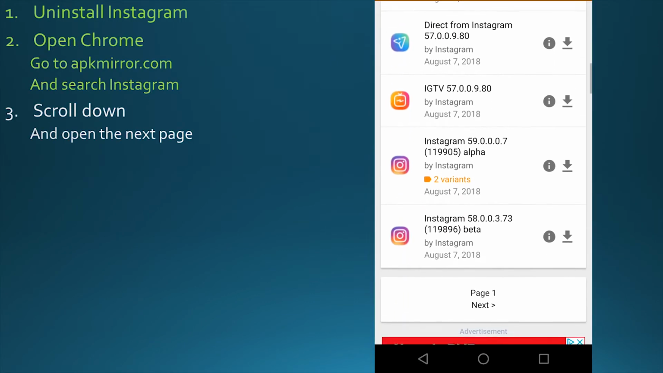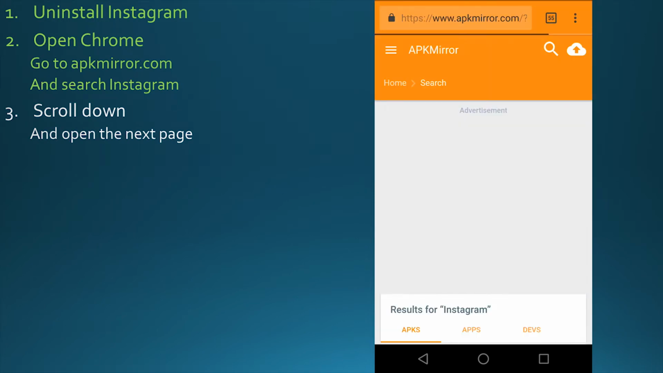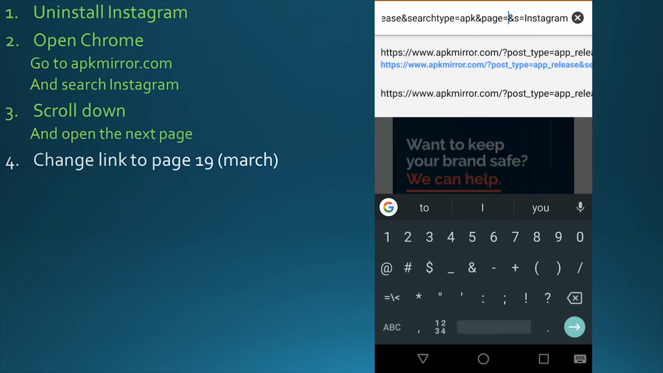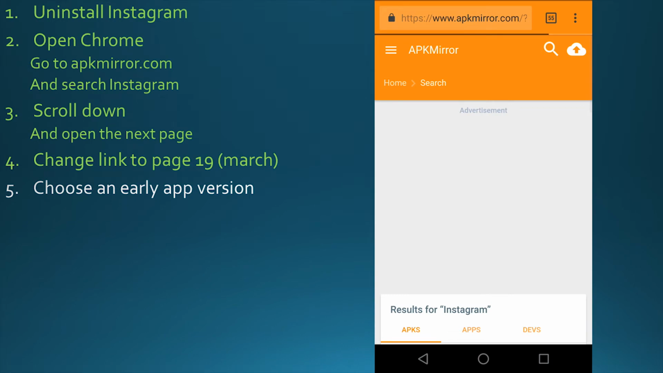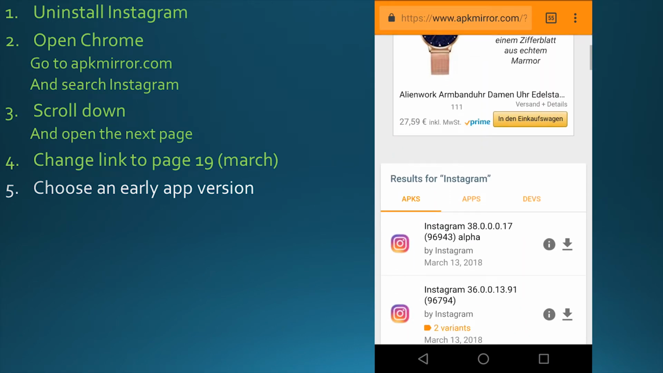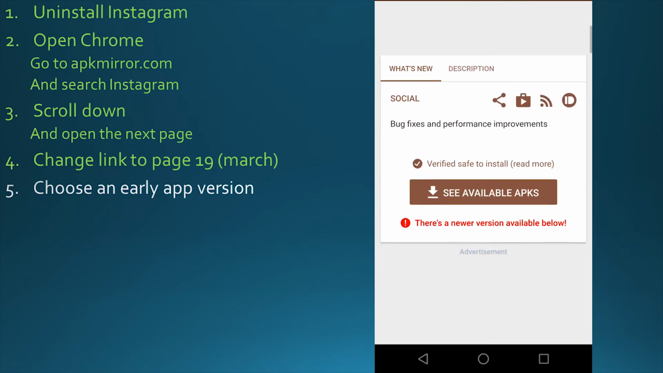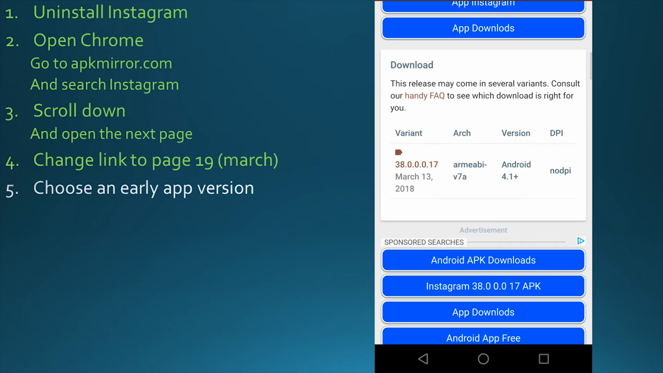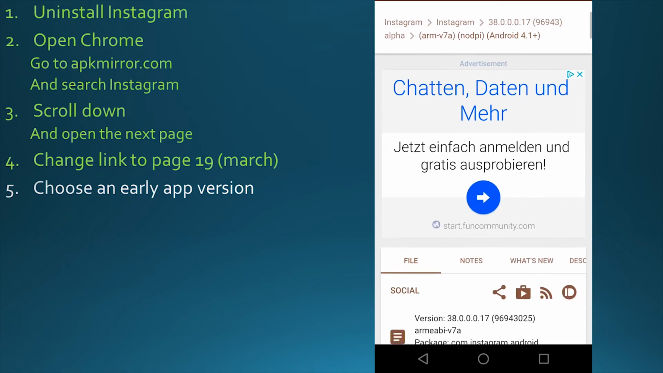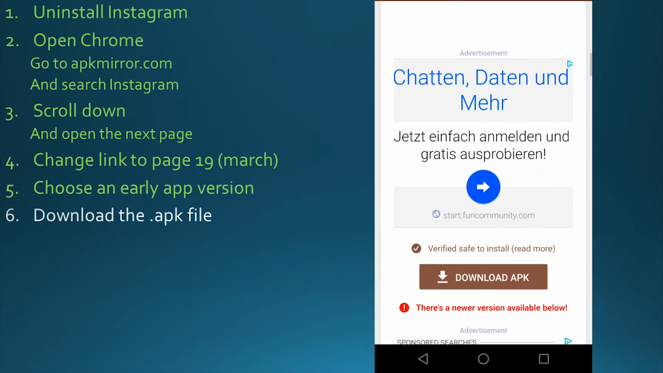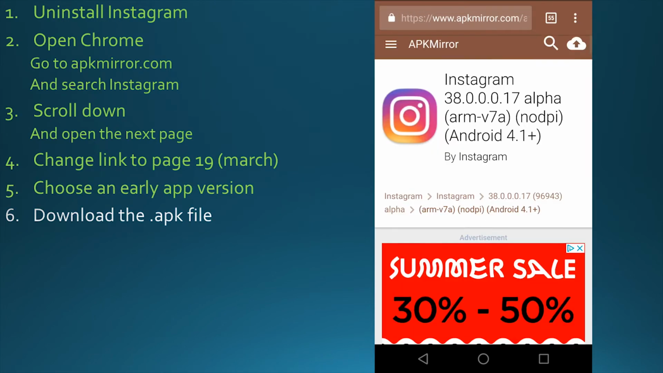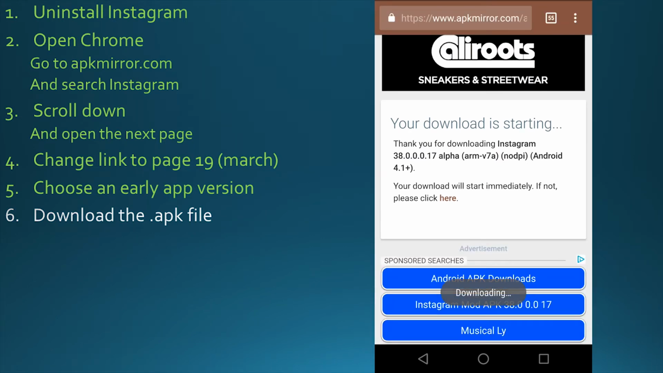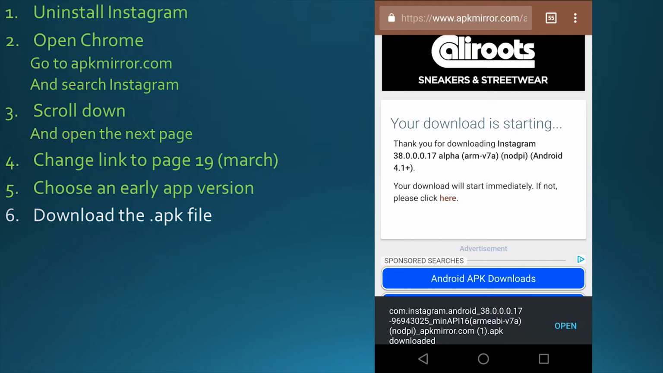Now you scroll all the way down to page 1, click on next, and then you change the link in the top. I changed to page 19. You choose the March 13 version, and then we go all the way down. We don't use the available APKs, but the very end, and you click on that. Now we have to scroll down again to download APK. We just press on download and you have to wait a few seconds and then open it.